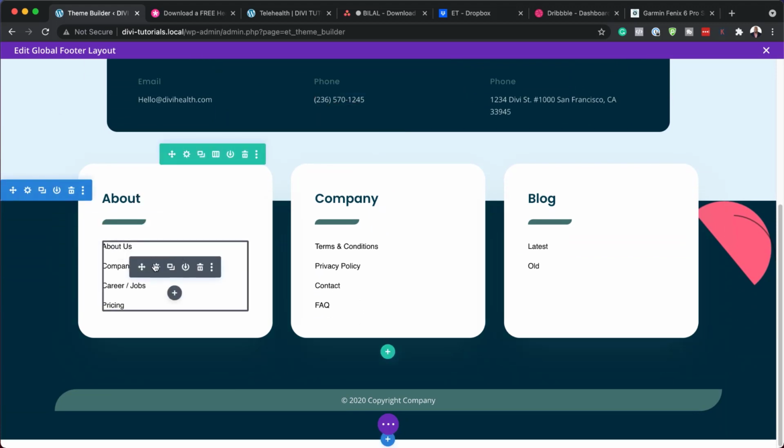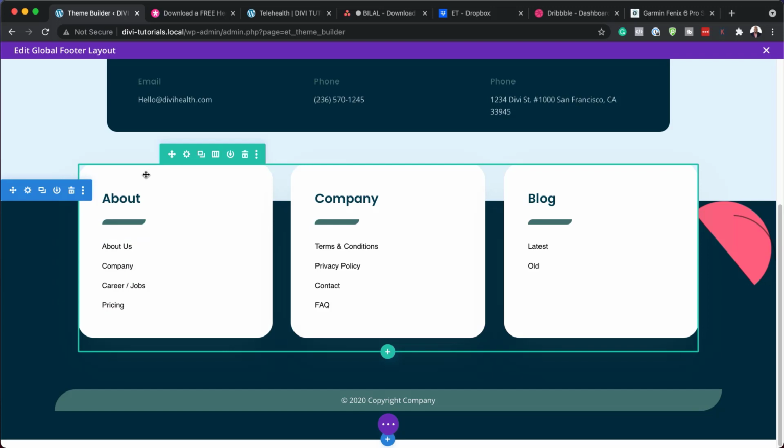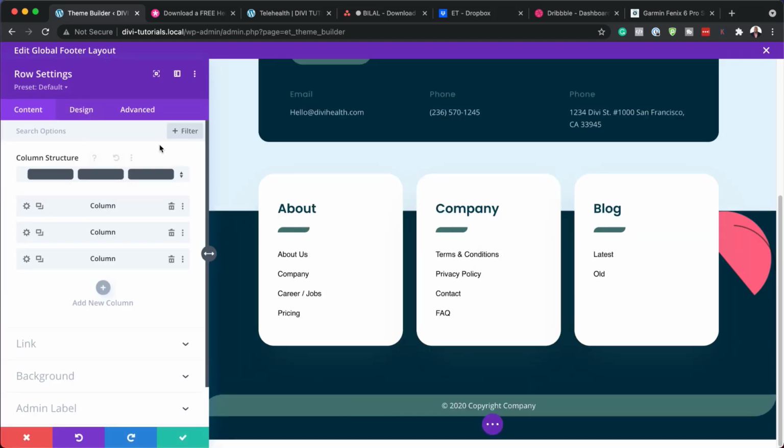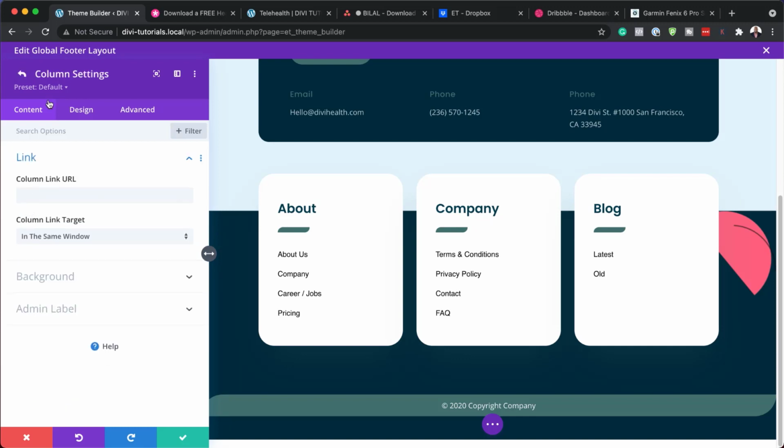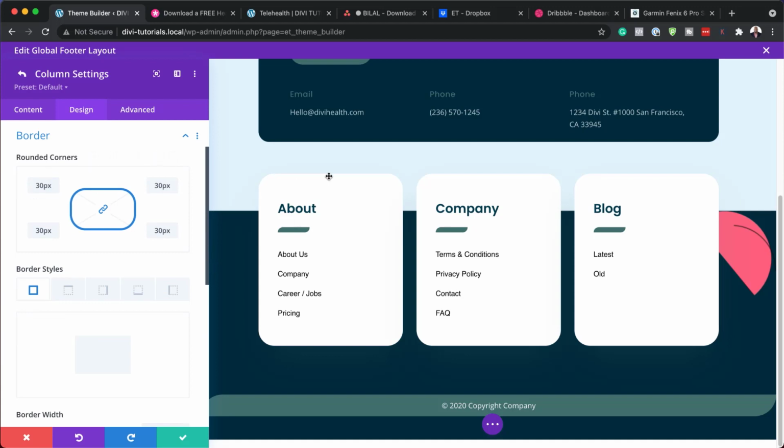Now all these are just text modules, but before we go into that, let's go into our row settings. So here on our row settings, if we click here on our gear icon, it's going to take me into the customizations of this row. So over here on the design, the main thing here that we can see is the rounded corners here. So this is where you can make the adjustments. Okay. I want to close out of that.